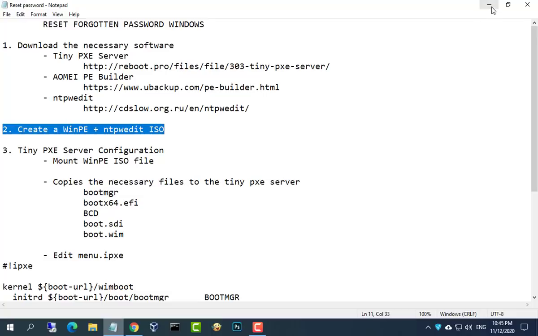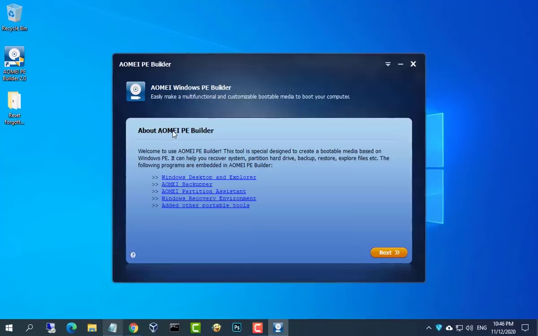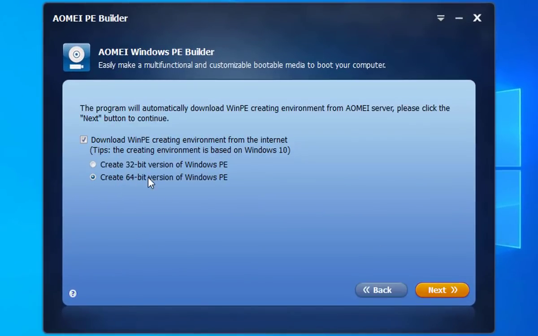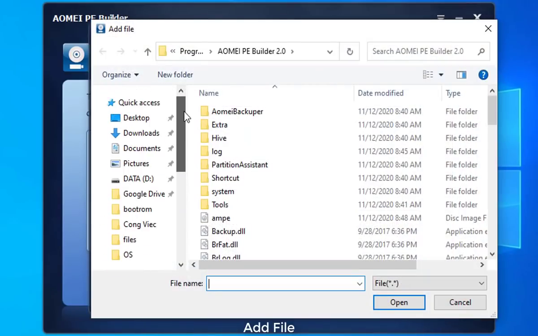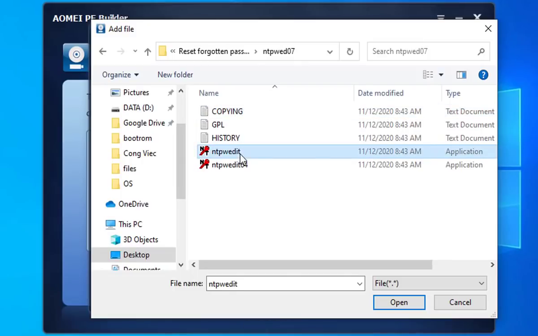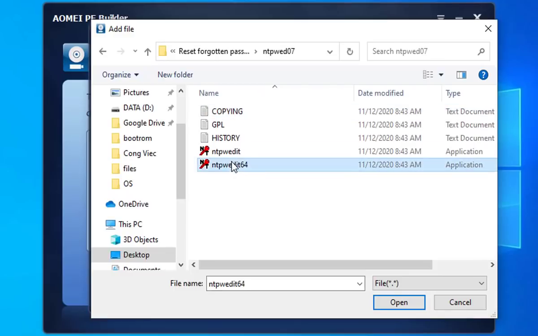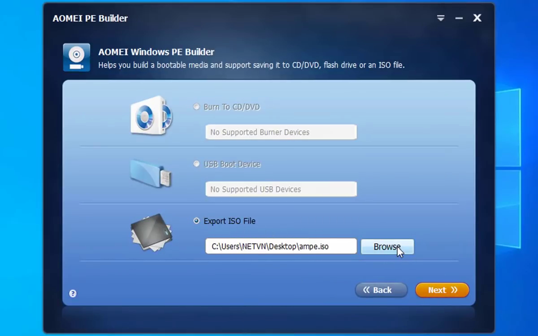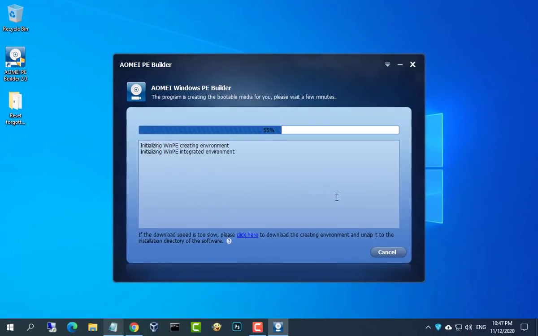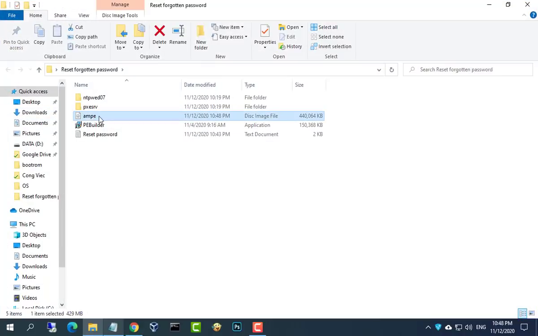First, you use the PE Builder tool to create a WinPE ISO file, which includes the ntpwedit tool. The steps are performed in turn as above. And here is the WinPE ISO file you will get.